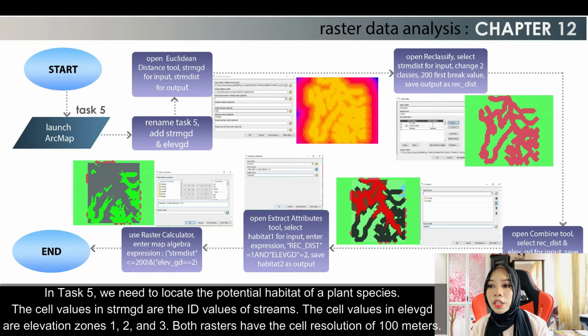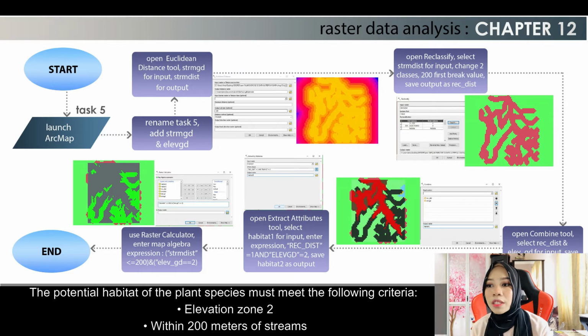The set values in ELVGD are the elevation zones of 1, 2, and 3. Both rasters have a cell resolution of 100 meters. The potential habitats of the plant species must meet the following criteria: elevation zone 2 within 200 meters of stream.